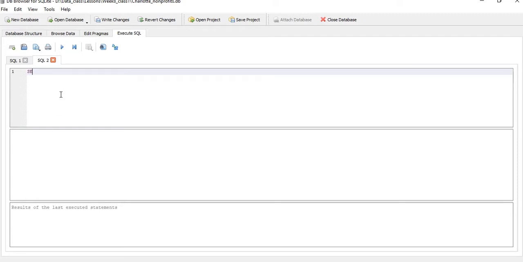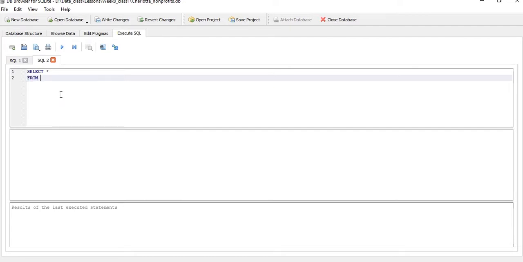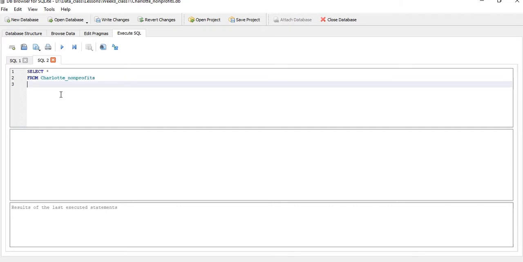So let's do it again. Select capitalized because I want to visually set it apart from my other code. Select all from Charlotte Nonprofits because that's my table name. Where organization type equal sign single quote capital S school. Close it out with another single quote.